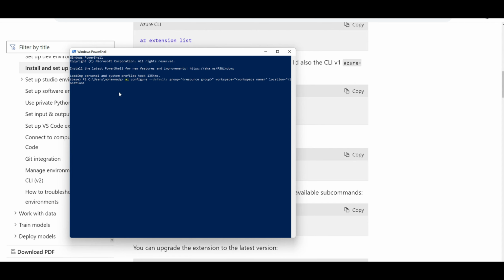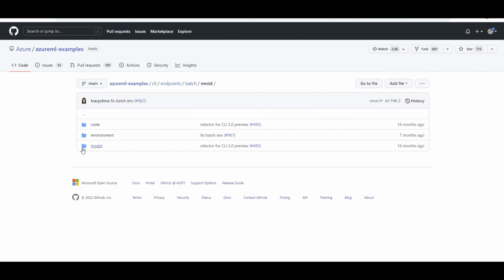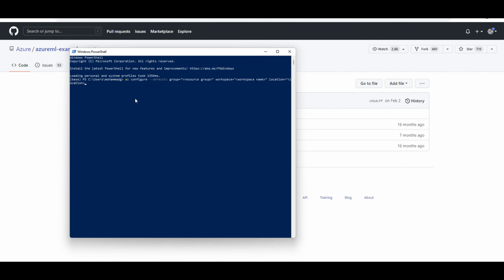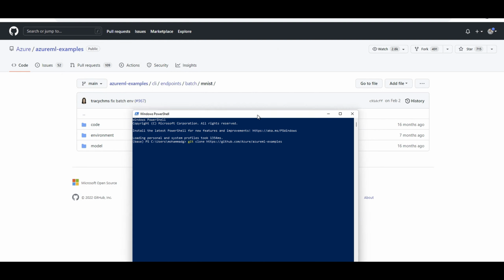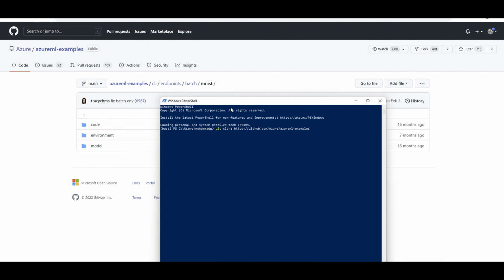Now I'm connected to Azure ML. The first thing I need to do, because I want to use these examples that I just showed you, is clone them to my machine, because I want to deploy this model with this environment and this scoring code as a batch endpoint. Very simple, if you have Git installed on your machine, here in PowerShell, let me delete this part, I have already executed them. You can just say git clone, GitHub Azure ML examples. This is exactly what I'm cloning here.